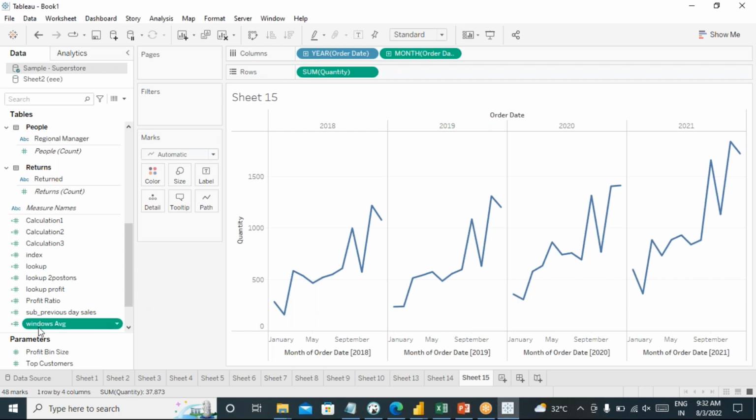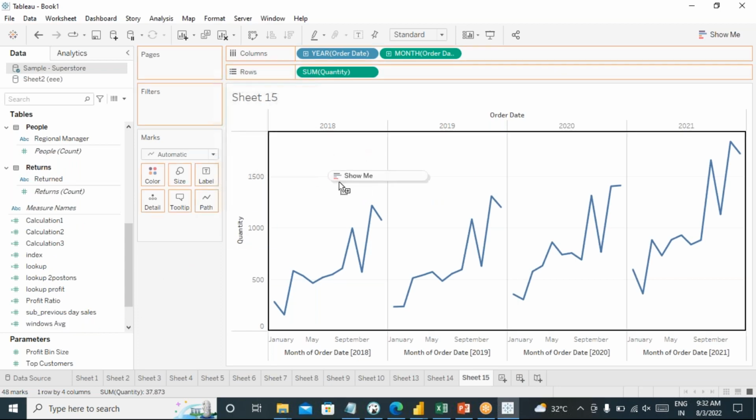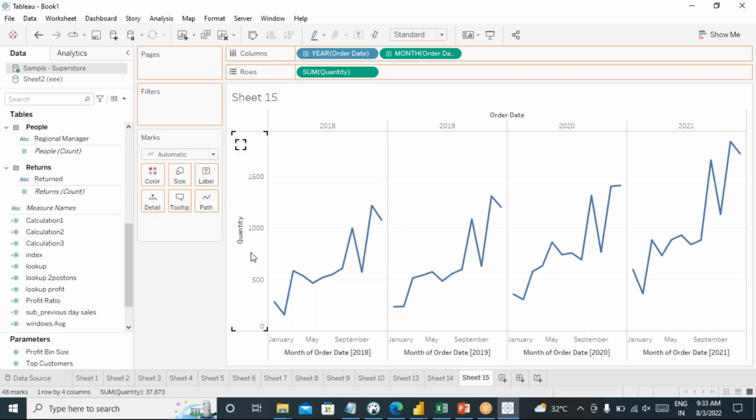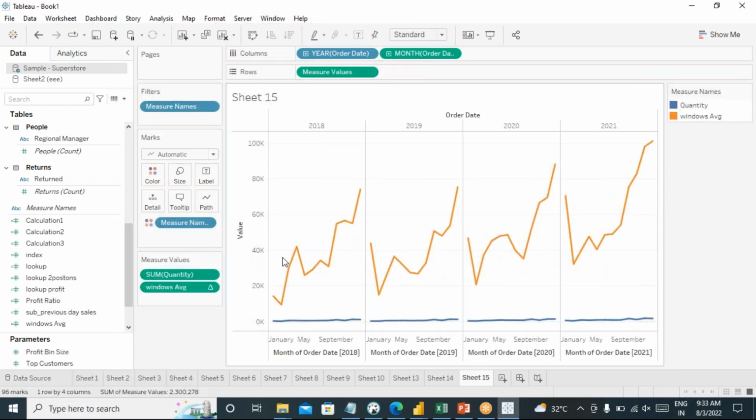Drag this Windows average also into the same axis. Can we see that? Not happening. It overlaps, right? But it's not replaced.